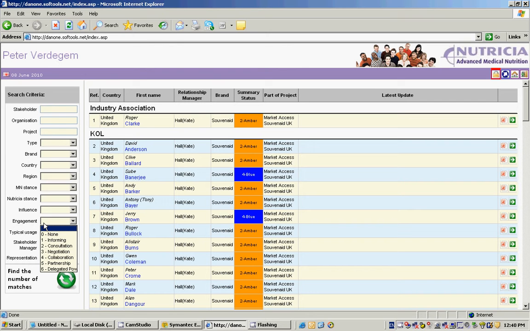Engagement level: how close are we to those persons today? Is it 0, we've never spoken to them, all the way down to partnership, they're true partners of the company. We can also filter on typical usage. Have they been used as a speaker, a reimbursement influencer, on advisory boards, or for media relationships? Those are the pull down menus to filter down.